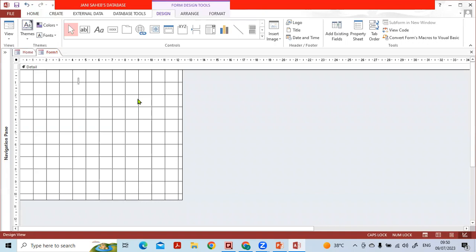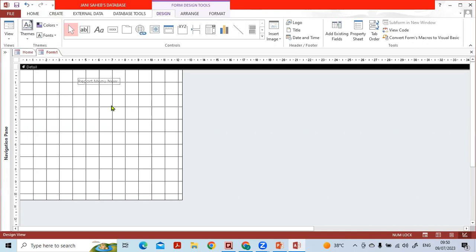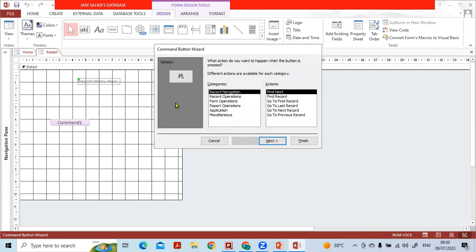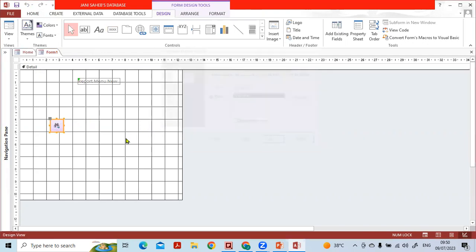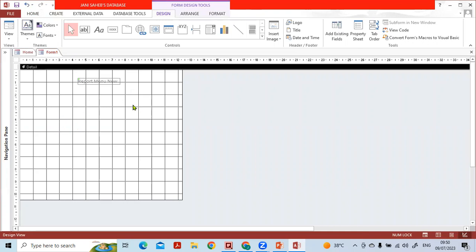So you say report menu, new. I'm giving a name, new name. Why am I creating this one? I am going to put some buttons here. I will select something here. I'll put it here. That's the reason I'm putting. So I'm putting blank because I will add later. So I have a blank form.